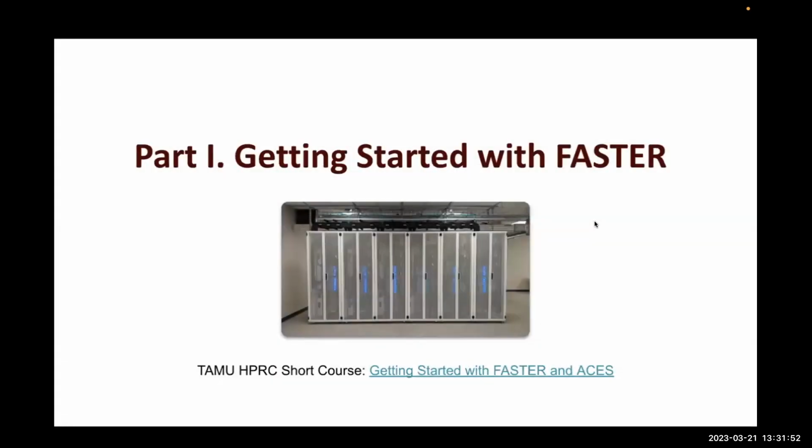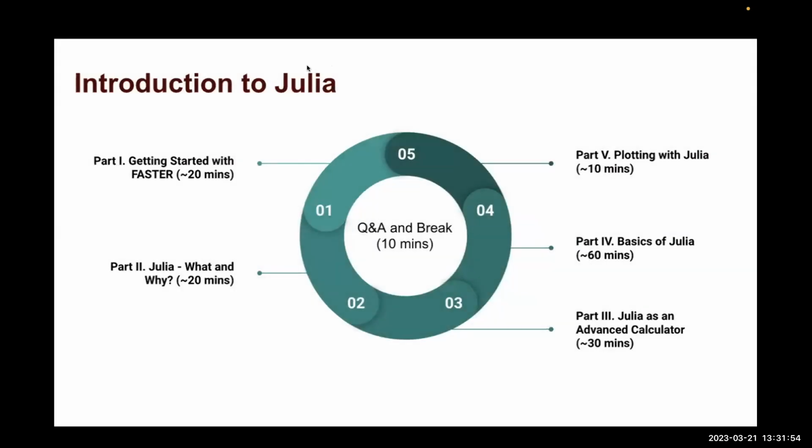And also for part 4, we'll talk about some basics of Julia, some basic building blocks for Julia programs. And finally, we'll give you some examples of how to use Julia to do plotting.